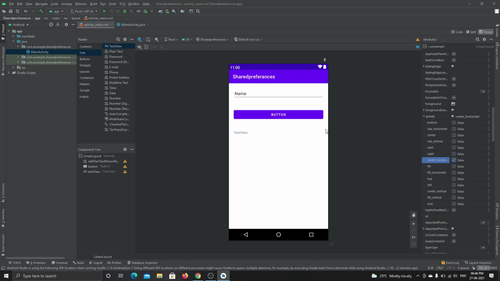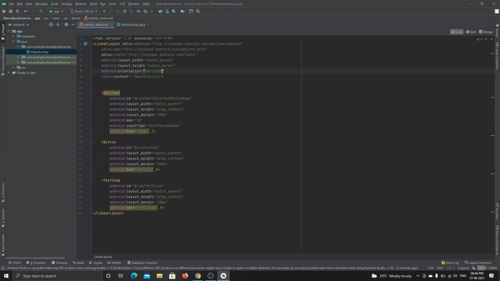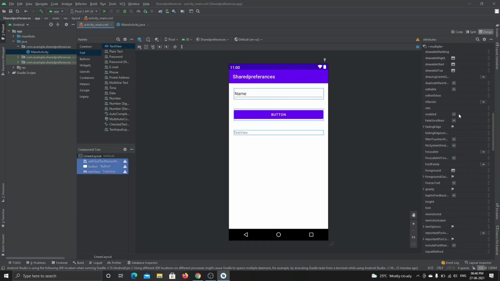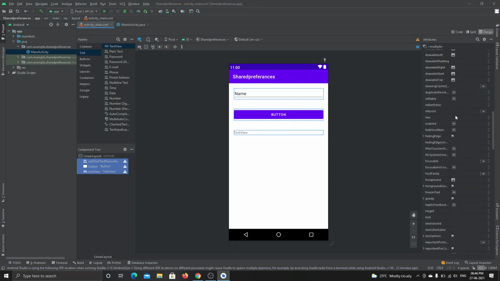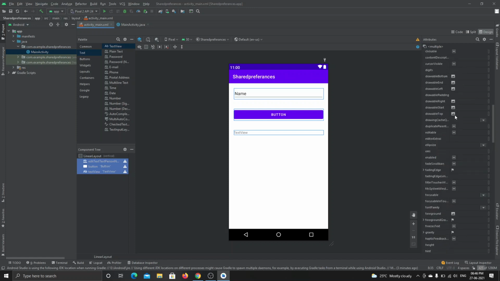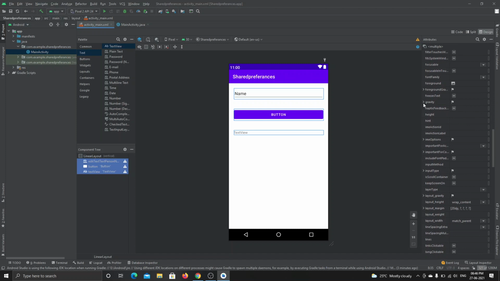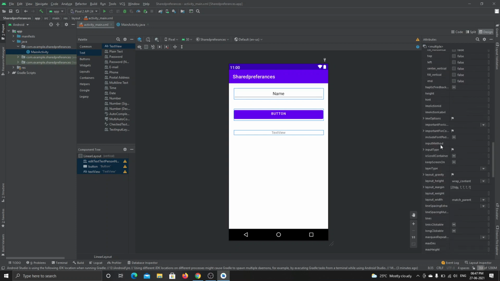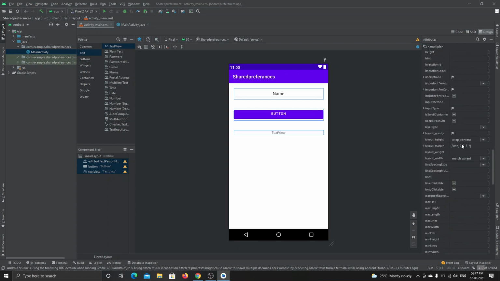Let me go back. Center horizontal. Yeah, let me go into the code and change it. Yeah, it's okay. Now it is in the vertical layout. Let me go back to design. Let me select all these three using shift, and then change the layout. First let me add only the gravity, center horizontal, so everything will be at the center. I have already added the margin.